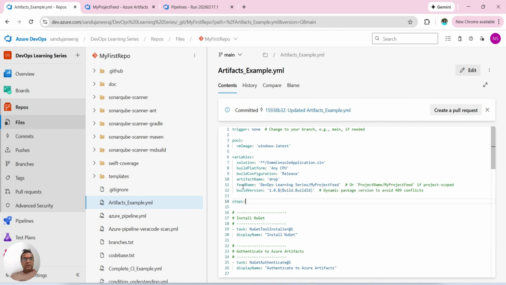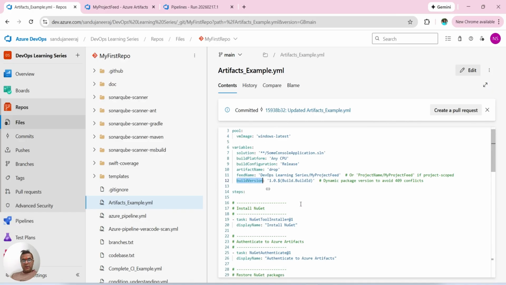Followed by that, I've created two more variables. One is the feed name. That name you have to pick up when you create an Azure Artifact feed. A feed is something created on the Azure DevOps side and used to store your artifacts. Followed by the build version. We'll talk later about the use of the build version to store multiple versions of your artifact. So let's jump in.